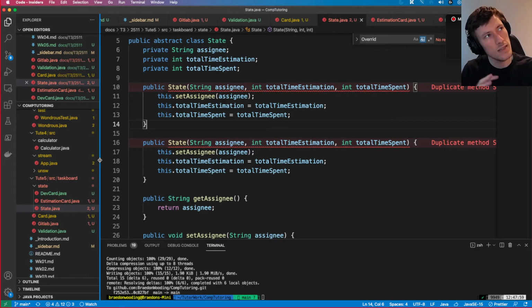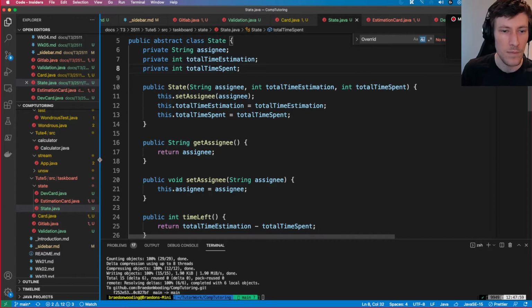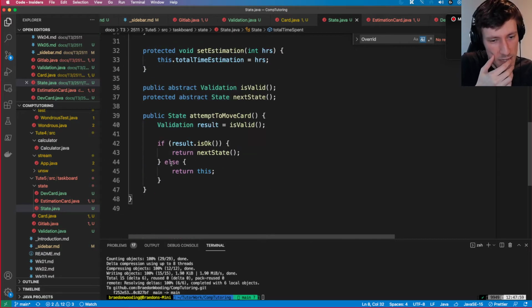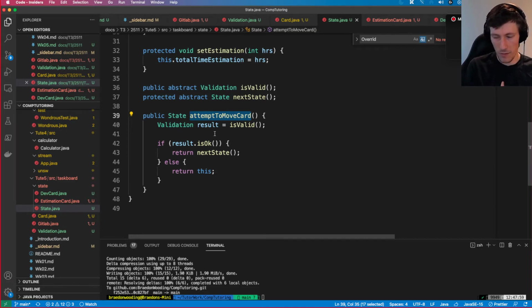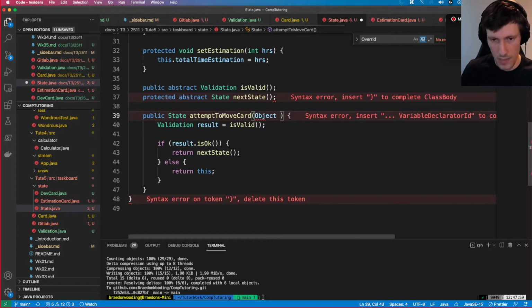But the problem is you want different assignees. It's clunky, you know? This doesn't feel right. I know exactly what I want to do. We'll clean this up. Okay, so what we want to do here is actually something slightly different. If we're going to move a card, we want to take in some kind of object that the class itself is going to understand. And so I'm actually going to refer to it as object, and I'm going to say this is what I'm attempting to do. So this is some kind of parameter.